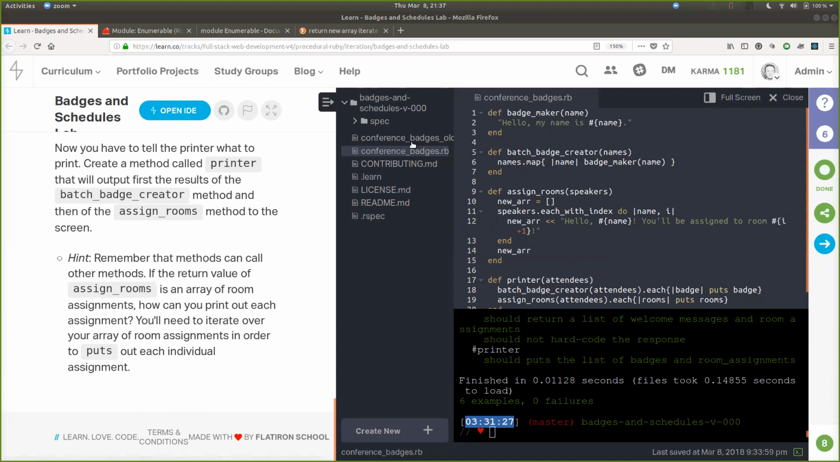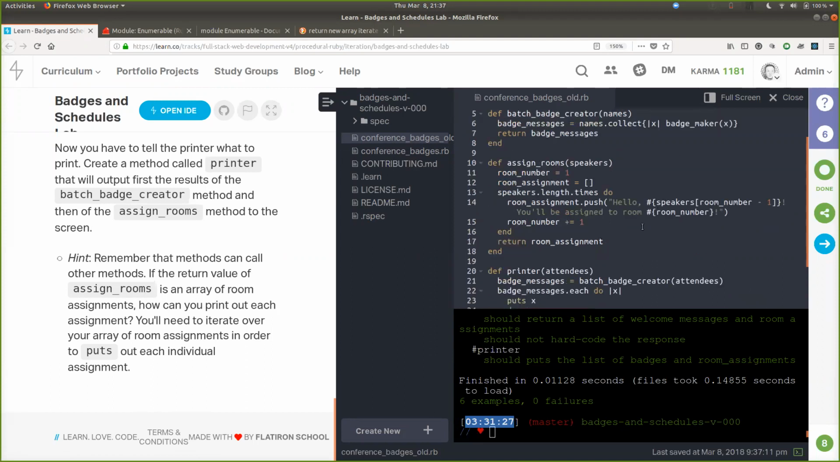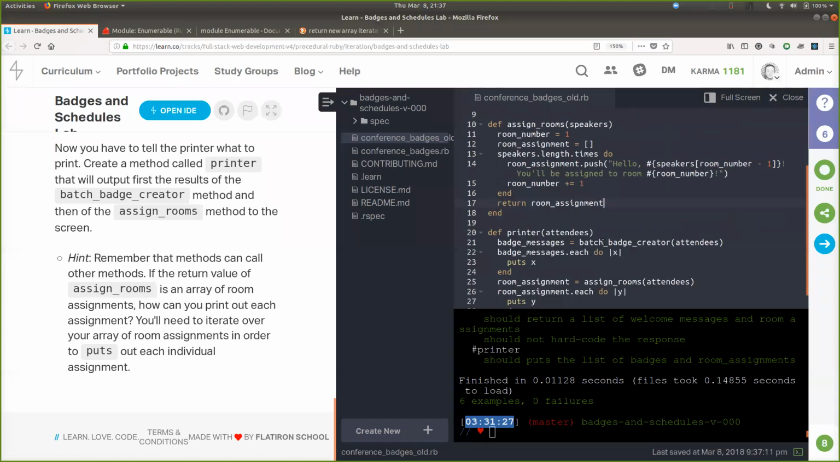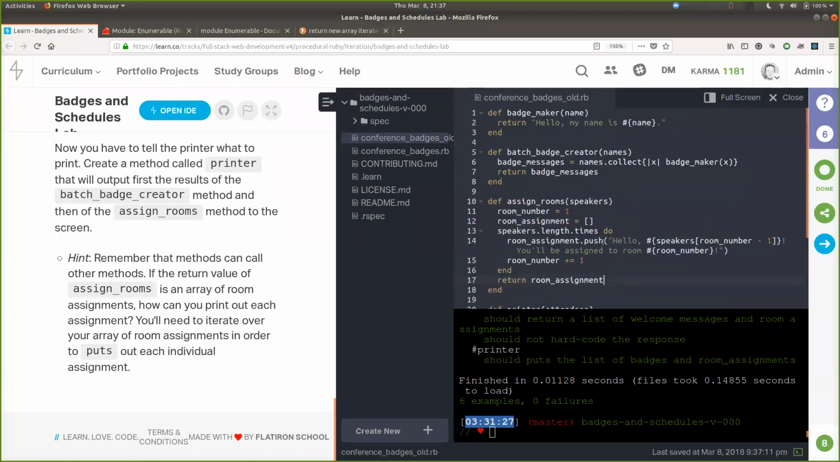So yeah, like here's how I solved it way back when. And completely different. I created this speaker.lengths.times do and iterate, and had a counter returned. And so yeah, we all do it a little bit differently, and that's fine.